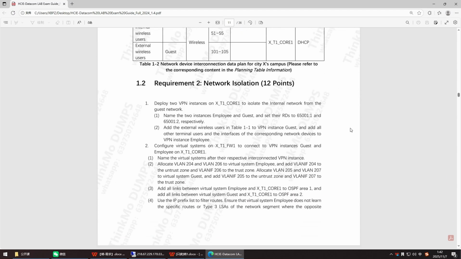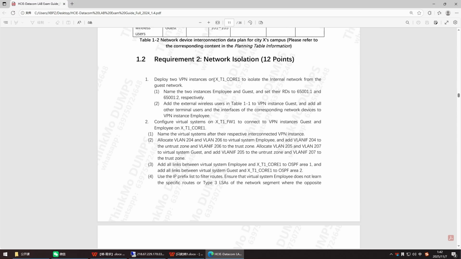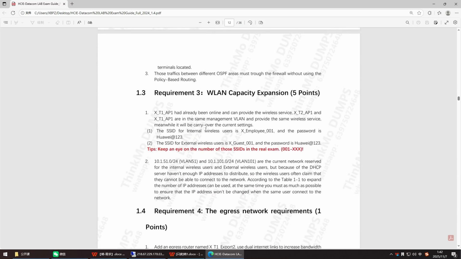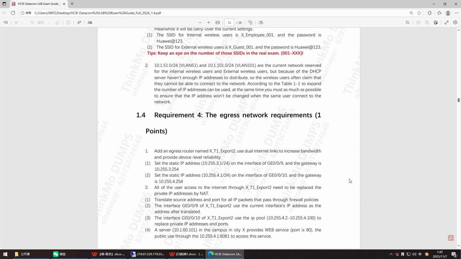Moving on, we'll be doing some basic network segmentation. On the core devices, we'll set up some VPN instances to separate our internal and external visitors, and we'll also do some basic configurations on the firewall. To connect our services, including some wireless services, we need to do some wireless expansion, because, as we mentioned before, we only had one AP, but now after adding some new ones, there will be an extra AP, so here we need to carry out some expansion.